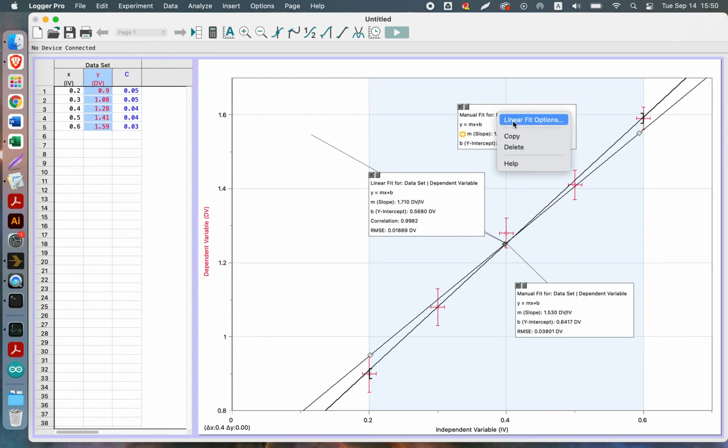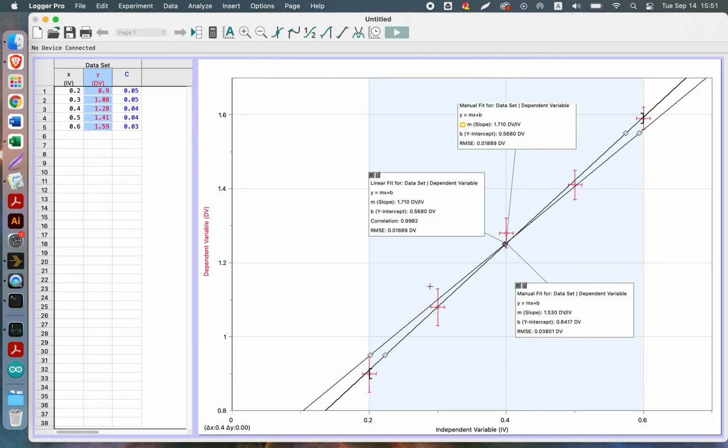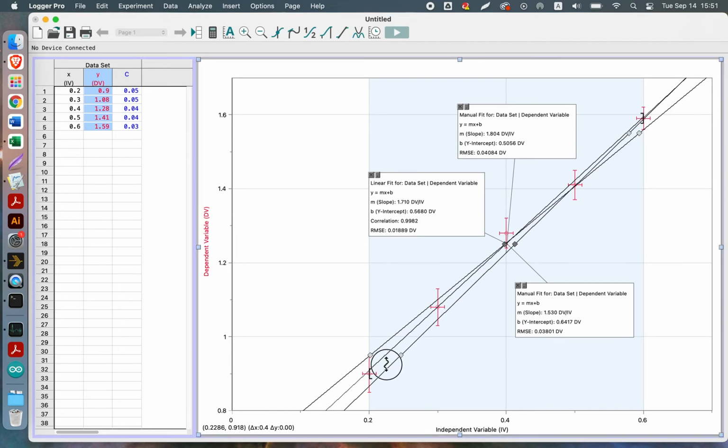And from here, we again right click and tap linear fit options. And once again, enable line drag. Okay. And now we're looking for the steepest possible slope that could fit in this data set. And note that since this is a manual fit, it's a bit of an imprecise art. Don't get too worried about it. Basically, you're just looking for a reasonable maximum and a reasonable minimum for your particular data set.